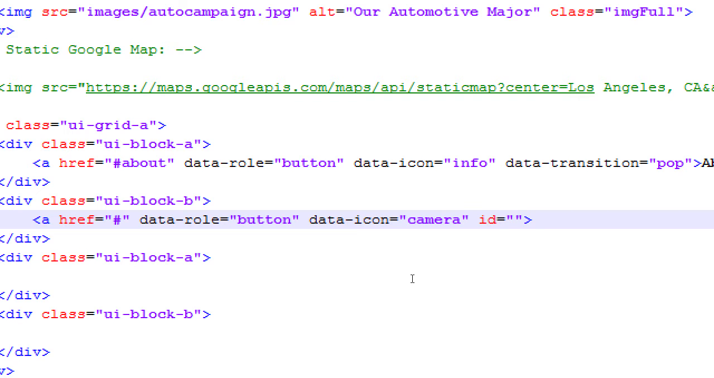ID. This is how that JavaScript code knows that when this is clicked to use it, btnCamera. It's an A tag we're wrapping around. Camera. It's a link camera, but data-role makes it a button. Camera icon. But the most important part is that it's got an ID of btnCamera. That's the trigger that we're using in the jQuery selector.